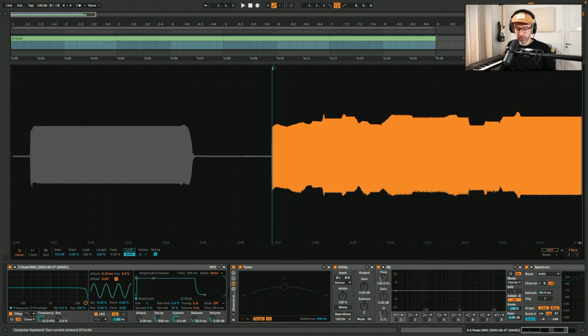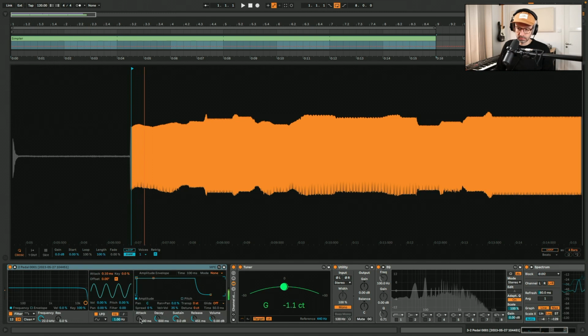So this is the original pitch. And now playing it one octave lower. 2 octaves lower. So since I want to use this as a bass sound, I play 2 octaves lower than the pitch I sampled it in. And I'm gonna put the voices to 1 because I only want to play one note at a time. Put a little bit of attack.